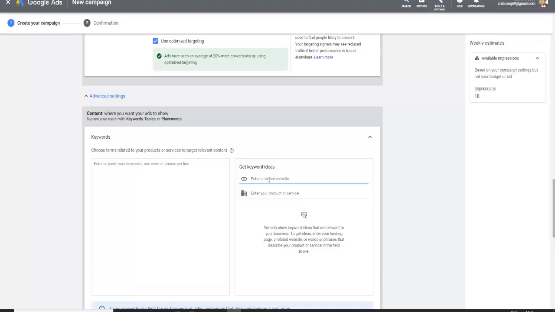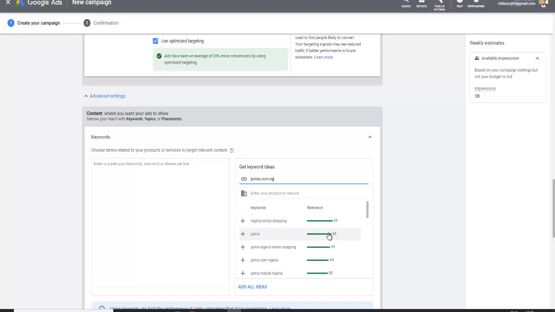Any link of your choice that is your competitor. If you know anyone selling a product like yours, you can put it here, and it brings out options related to the keywords those people are using. So let's say, for instance, we put Jumia.com on our own targeting, but imagine that is broad. There are so many things people search: Nigeria online shopping, Jumia Nigeria online shopping, Jumia.com Nigeria, Jumia online shopping, stuff like that. These are lots of keywords people search.